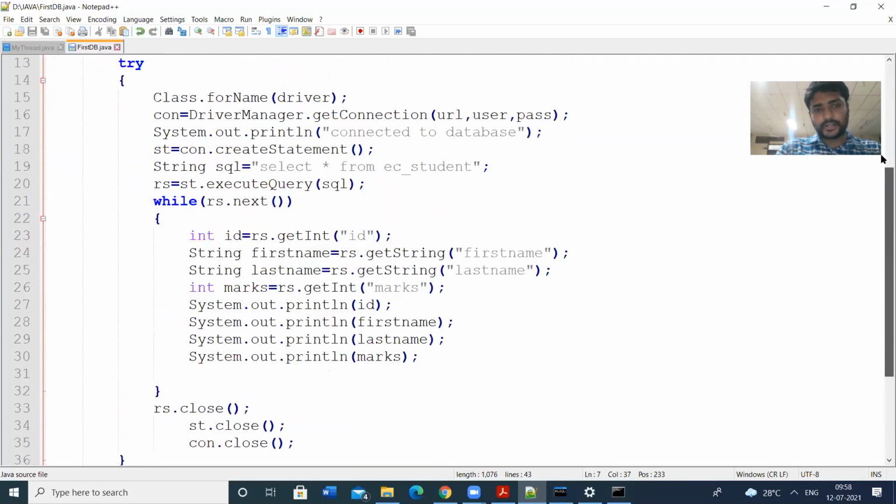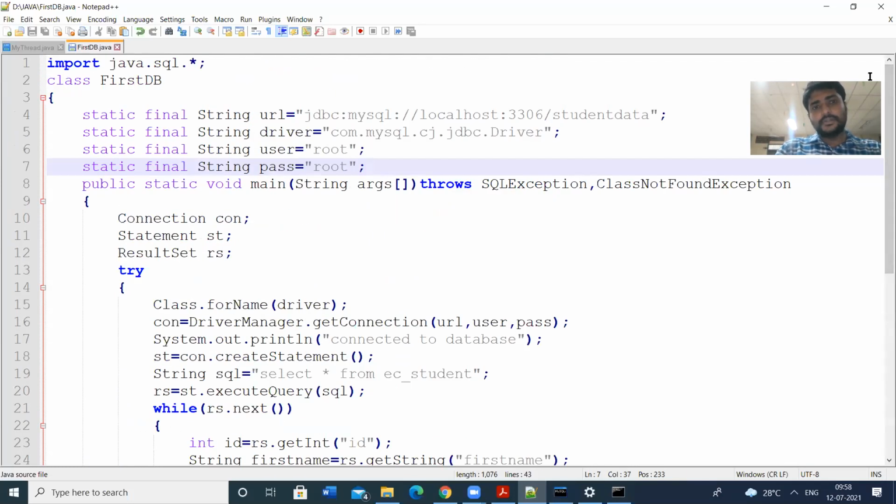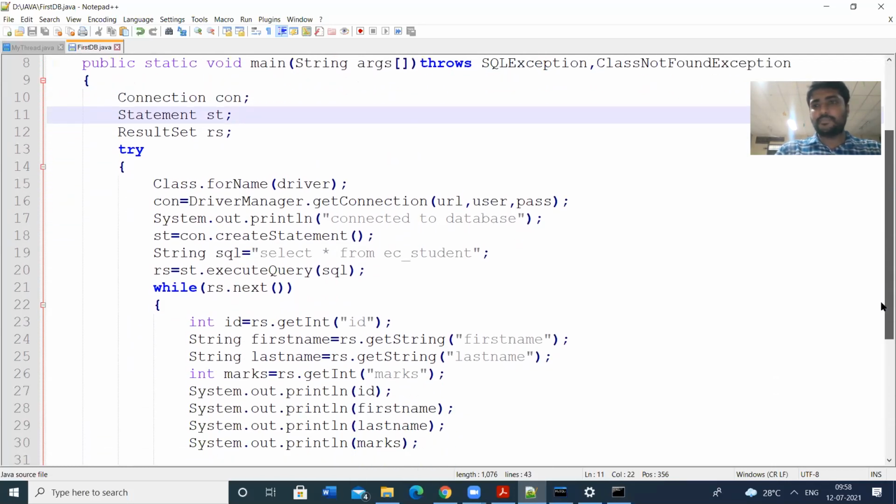This is very, very important in advanced Java concepts. Any real-time application needs database connectivity. If you are working on any project, there is a connection between the front end and the back end, and there is a need to retrieve information from the databases. So we need connections, connection class, statement class, and result set. By using these three, we can write the programs.